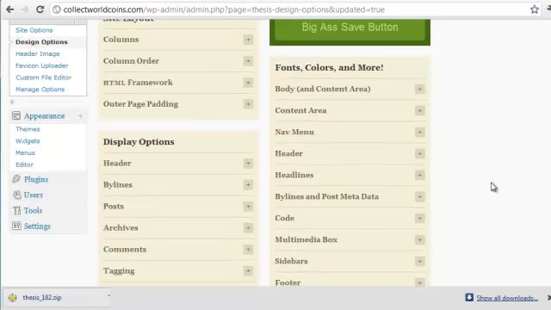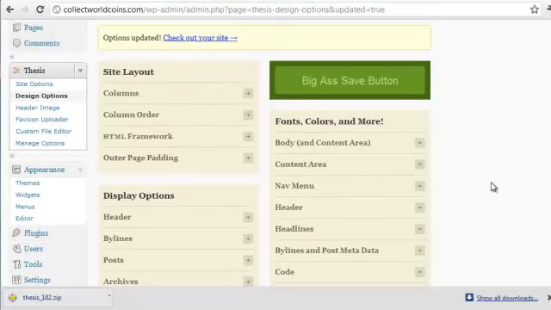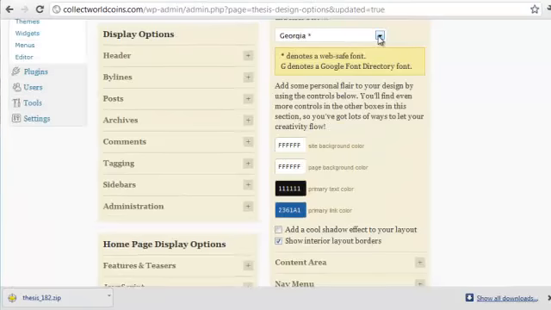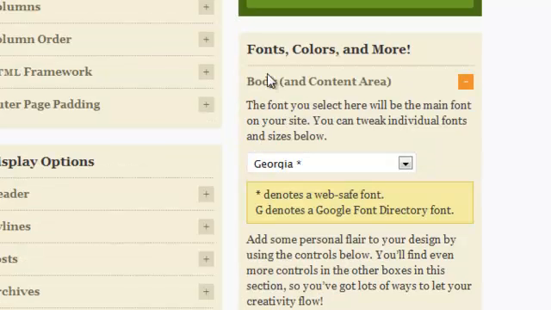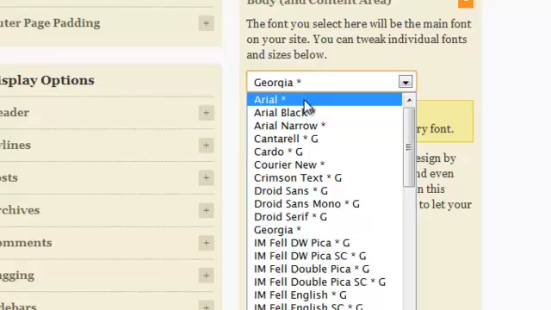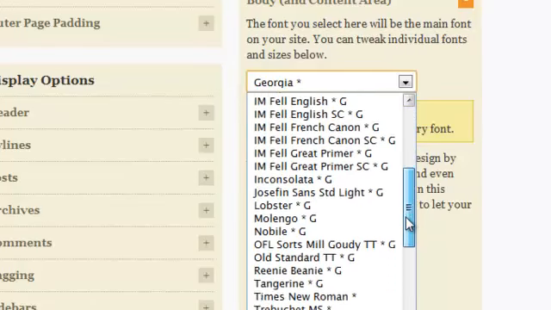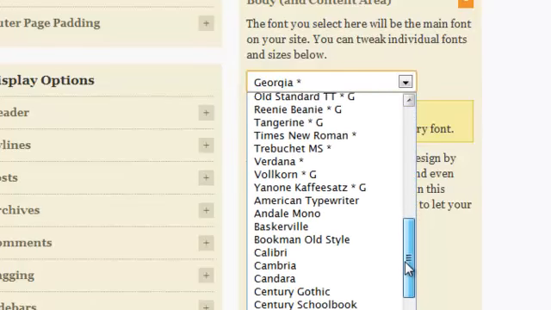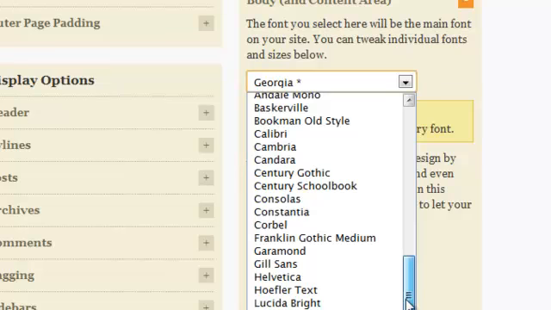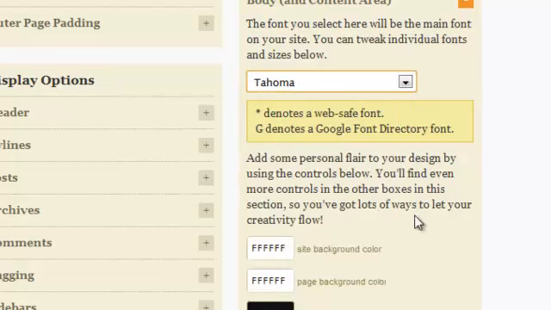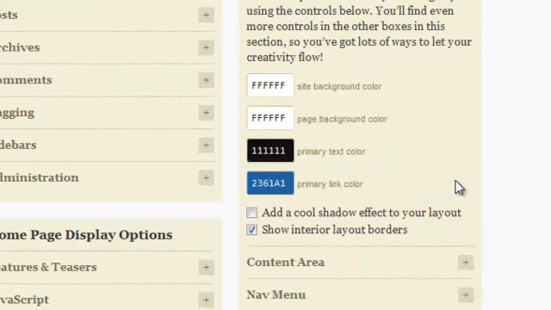And then in addition to that, let's also add a couple of additional features here. Let's change the font. Now under the body, fonts, colors, and more, body and content area is where we are. You can change the font that will be applied to that section. So I really don't like the Georgia font. I typically like to use things like Verdana or Arial. Tahoma is nice. Let's go ahead and switch this and use the Tahoma font.